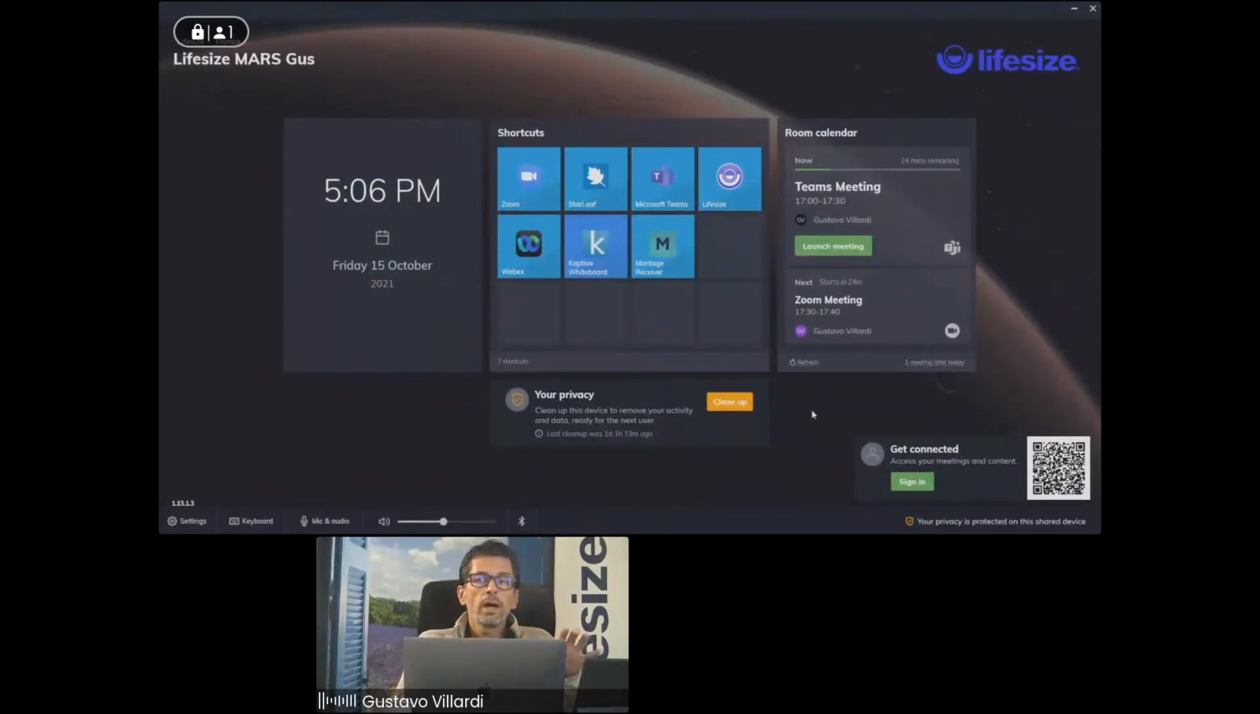This control tab will be mirrored with the main meeting monitor. So whatever you're seeing here, you're going to see in the control tablet, and in the main screen of your meeting room. So what will you see and what can you do with the MARS user interface?